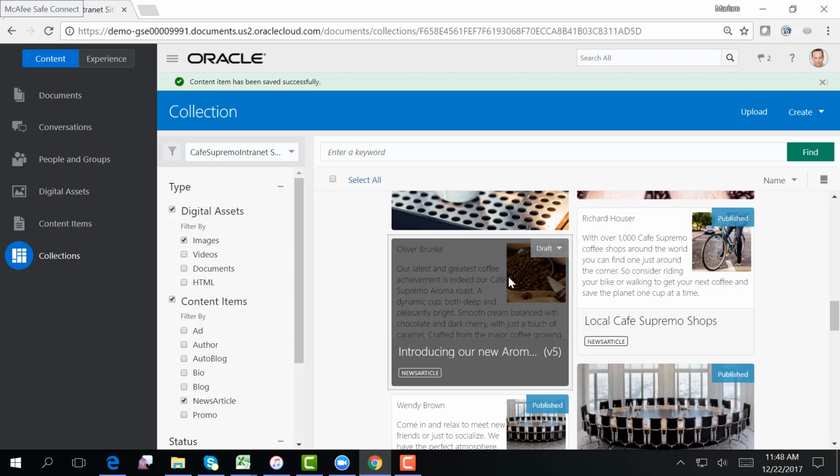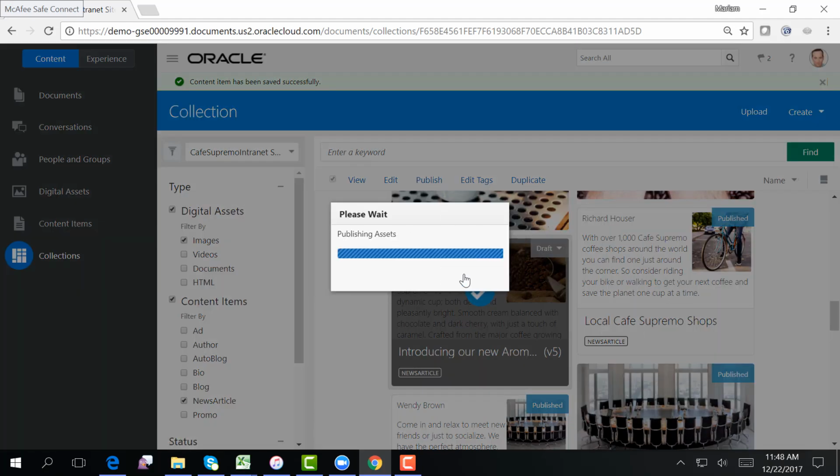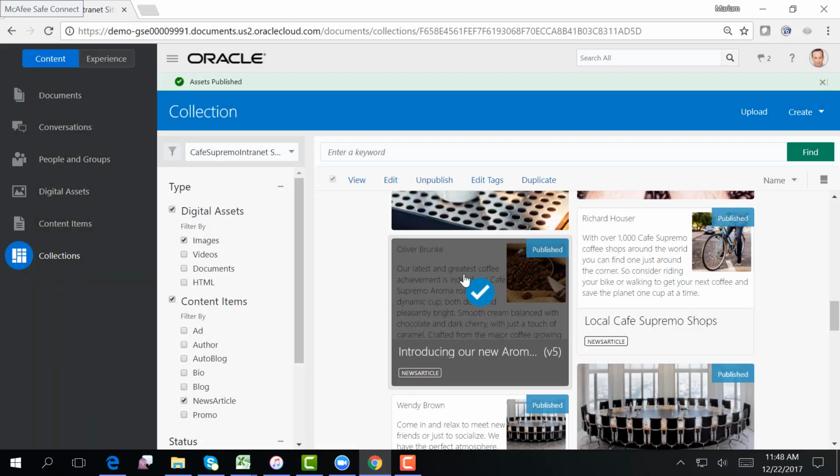And if we want to publish it, we can go ahead and hit publish, and we can publish that news article. And once it's published, it's now tagged as being available for use in the intranet site or any place where that content item is being used.